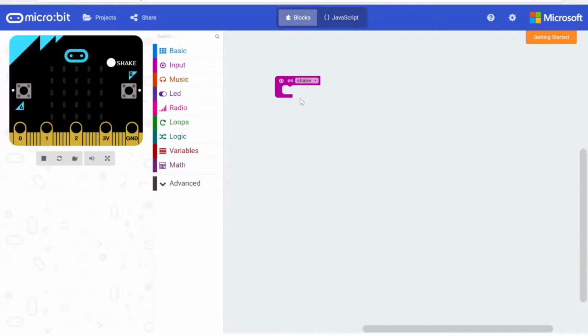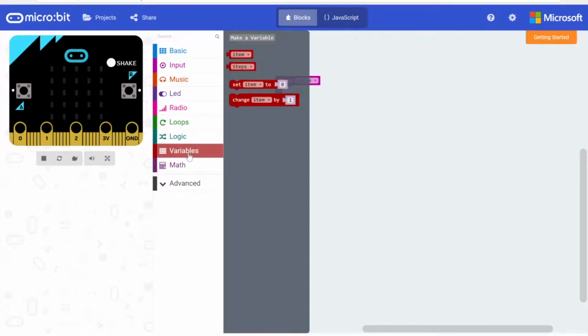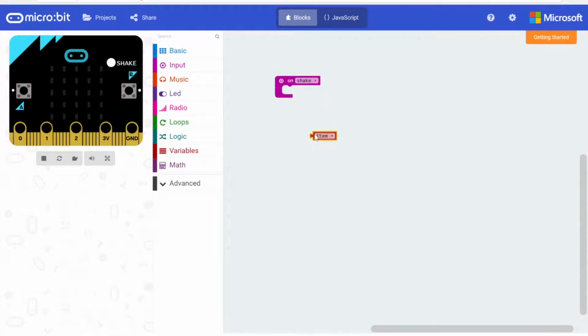Now, in this case, we want it to count up by 1 and refer to that as our steps. And if we were to look through all of these sections, we wouldn't find anything that refers to steps. So we actually have to create a variable, and we have to call it steps. You can see here that I've actually created it already. Normally we wouldn't see steps and it would just say item. Item is always the go-to name for our variables in this interface.